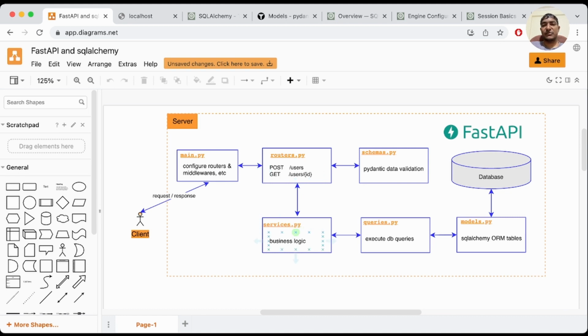By using services we do the main business logic, like validating and that stuff. If we want to make some database queries and then validate that, all that logic goes in the service.py file, and services connect to queries to fetch the data from the database. So this is the basic architecture of our FastAPI application.